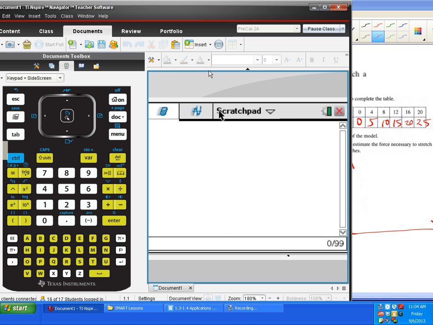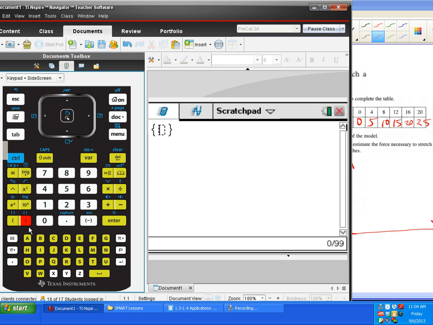Okay, so first what we need is to have the data stored somewhere in the calculator. So we're going to create a set of numbers using Control, and then this button here gives you those braces. Every time you see braces, they're usually used to make a set of numbers. So Control, the Control key, and then this key over here will give you those braces. And inside of those braces, we're going to add all of our values for x.